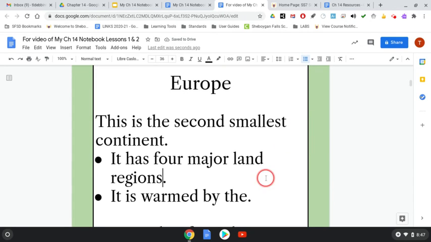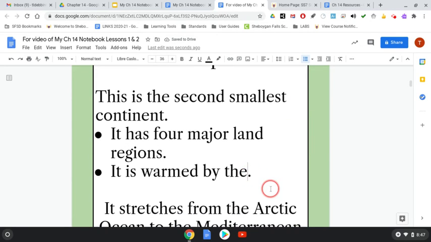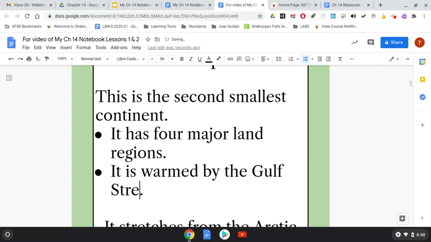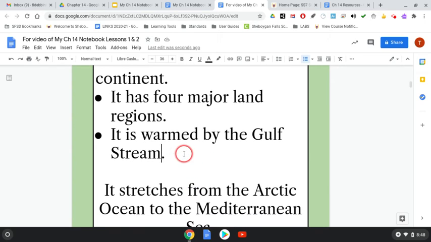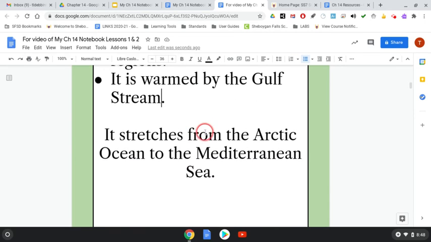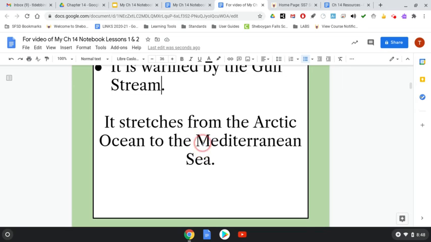And it is warmed by the Gulf Stream. The ocean currents that move across the ocean towards Europe tend to have a moderating effect on the climate there. And again, it stretches from the Arctic Ocean to the Mediterranean Sea.